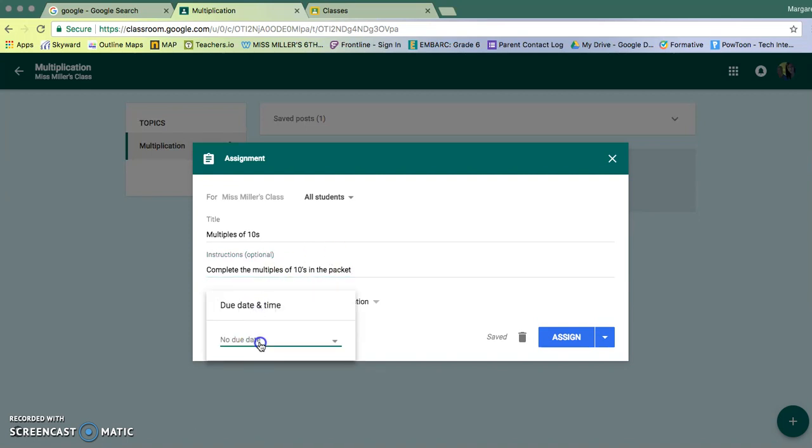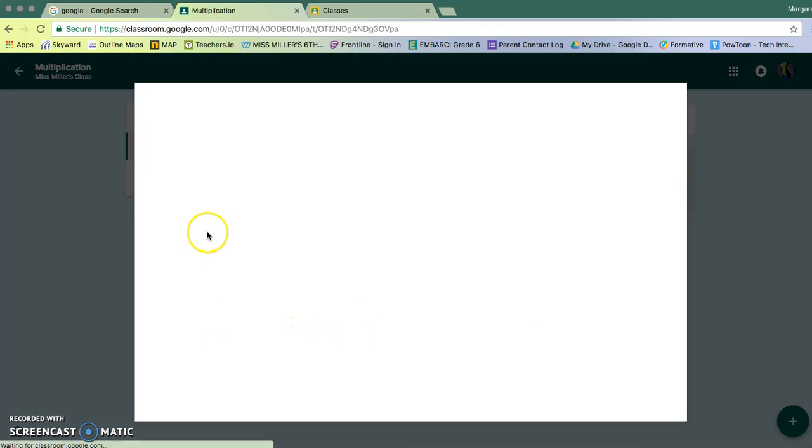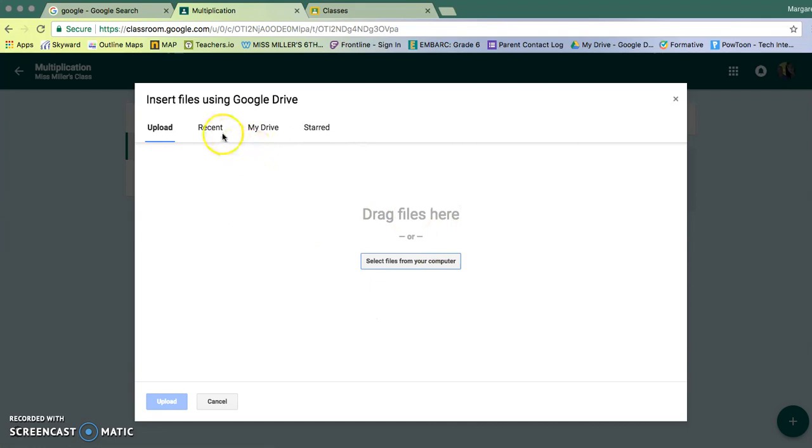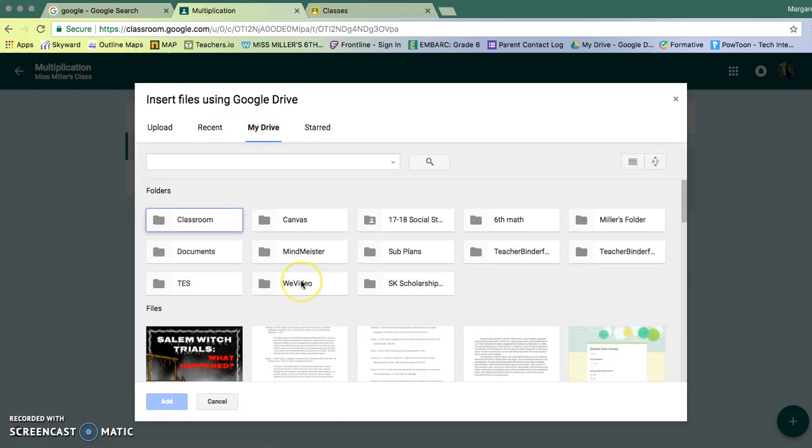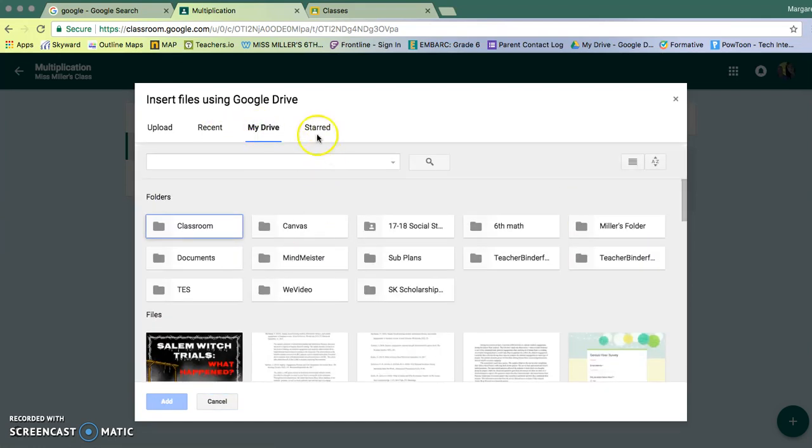You can also create a due date for your students. So I'm going to say this is due tomorrow. It's under my topic multiplication. You can also create or do no topic. So down here is where you can attach the assignment. So I can attach just any document on my computer, or I can use my Google Drive and select documents from there.